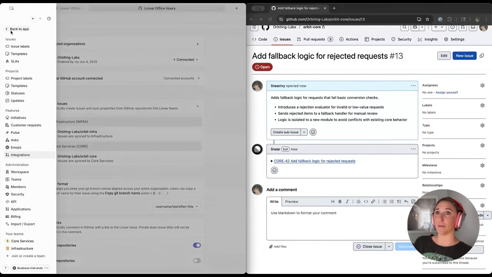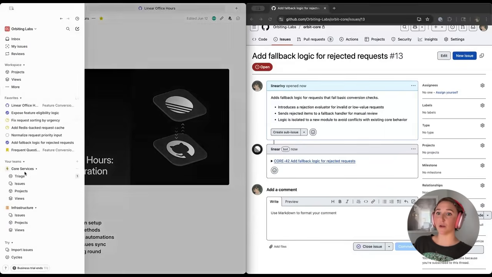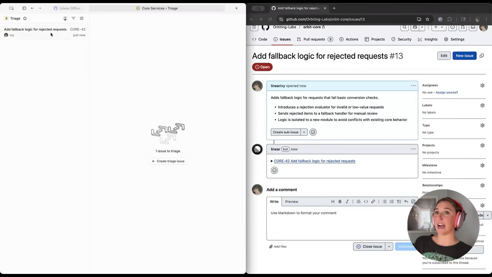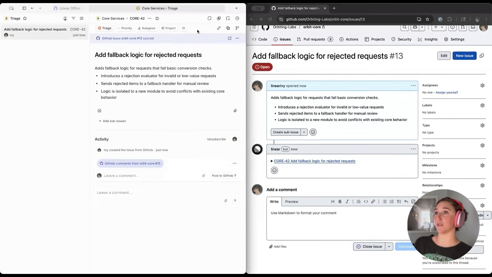I'm going to go ahead and go back to the app and move into my core services team, where you see I have a new triage item from that GitHub issue that was just synced into my core services team. And you can see detail about this. So we know that the issue is being synced because of this nice banner. I could leave a comment.